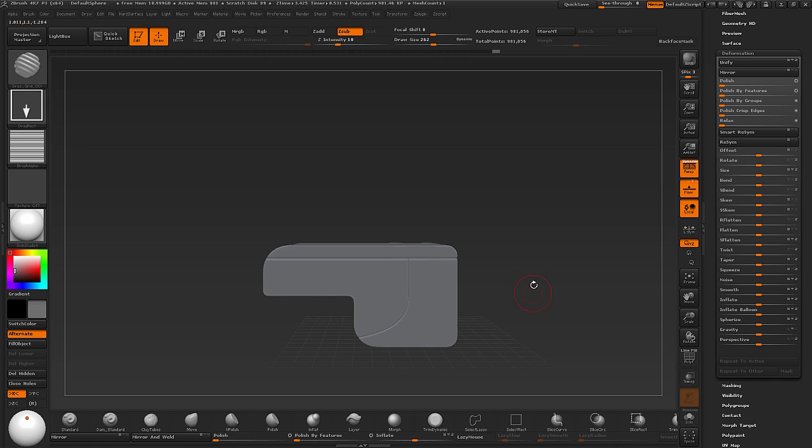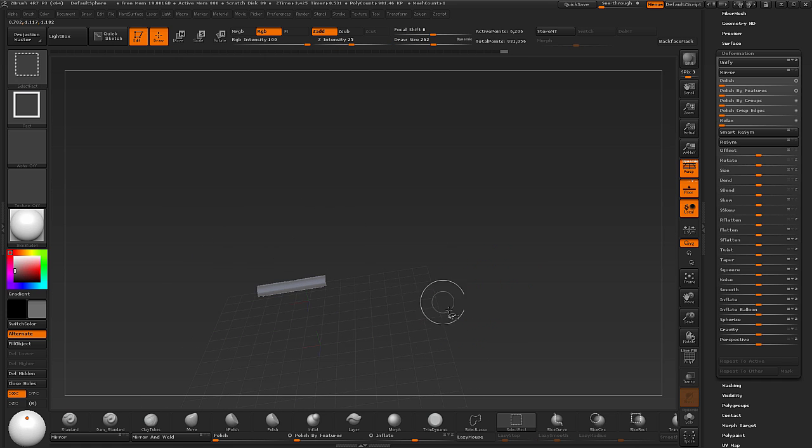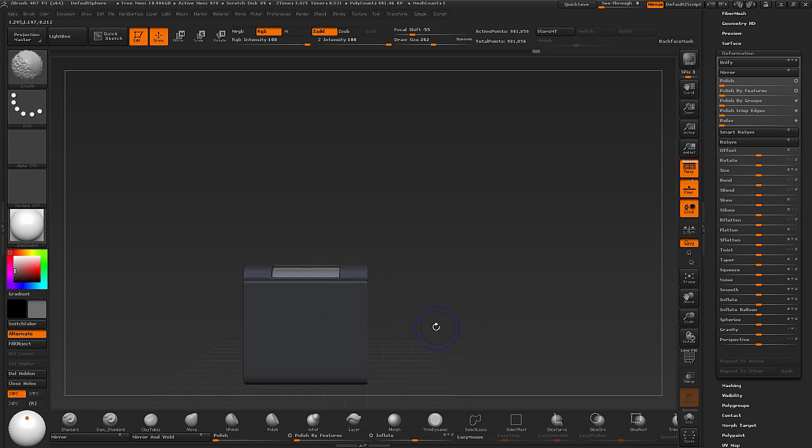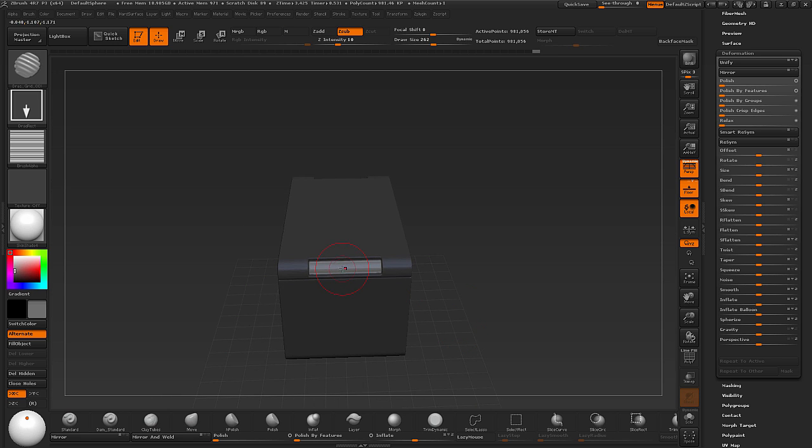I can do the same thing back here, like this. So I'll just mask that off, inverse, smooth out the mask just a little bit. And then I can draw in through here, holding down Shift.